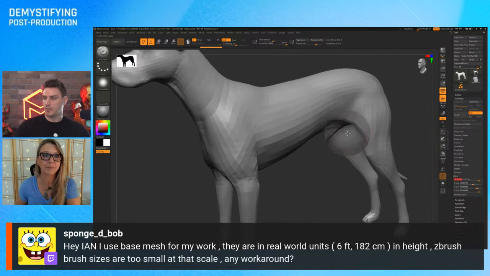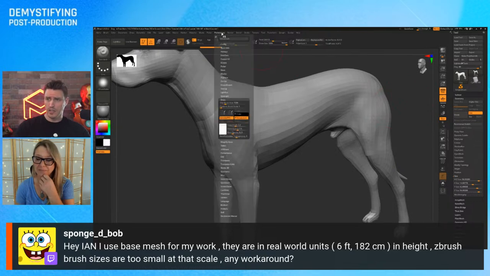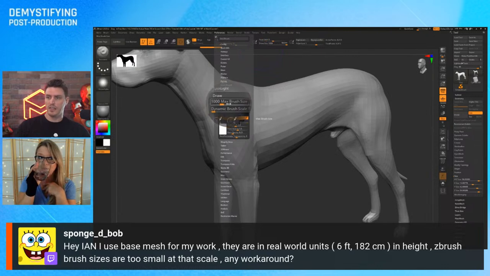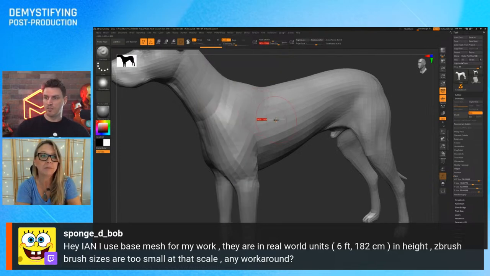But then sometimes if I kick over to my brush, my brush can only get so big. I've maxed out my brush here. So one of the ways you can do it, and actually the easiest way, is come up here to preferences and come to draw. And what you're going to be looking at is max brush size. And it's always set by default to 1,000. So if I kick this up to be bigger and then I come over here, you'll now notice there's more room for me to grow my brush size. So that's one way of going about doing it.